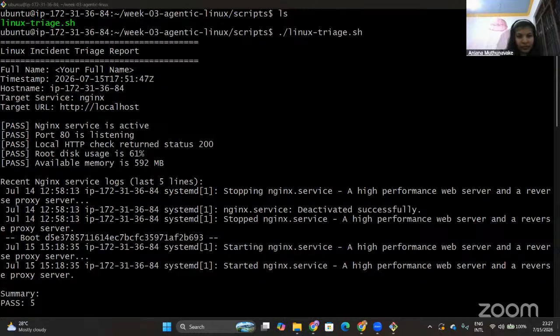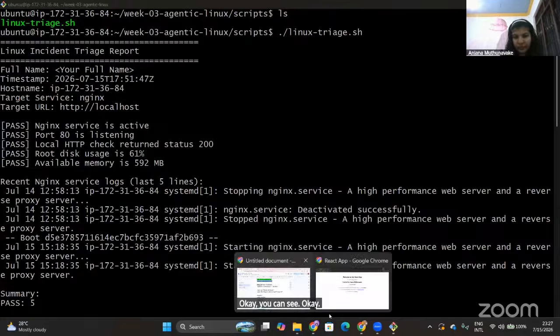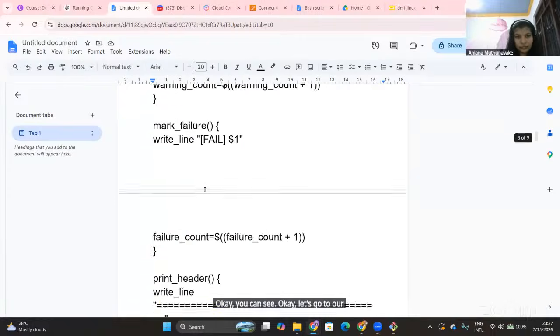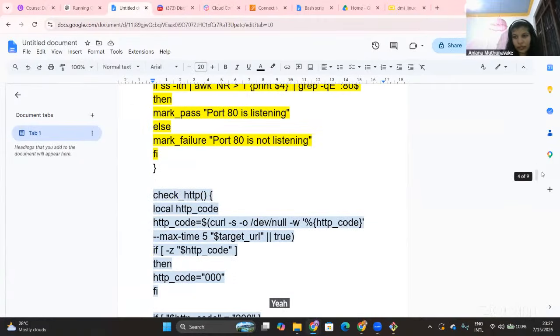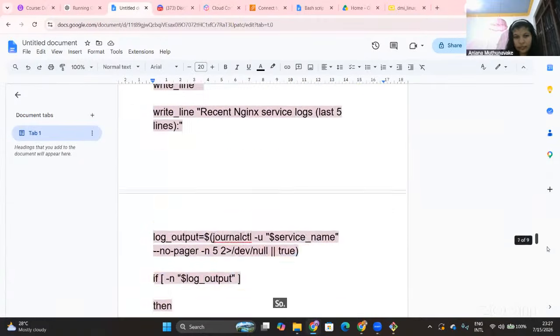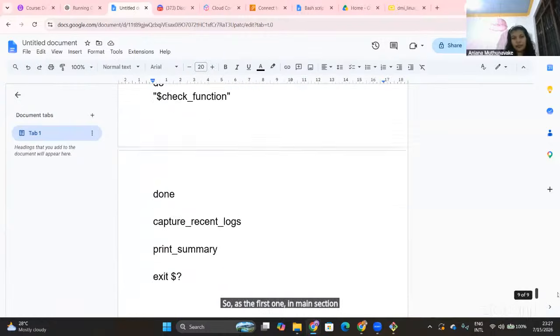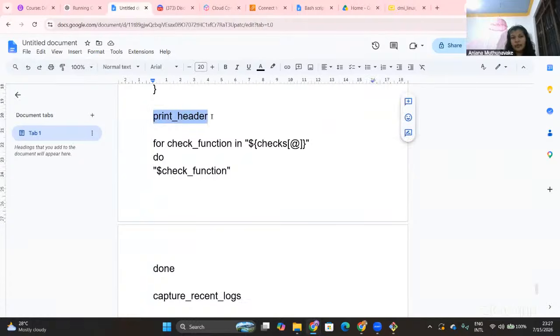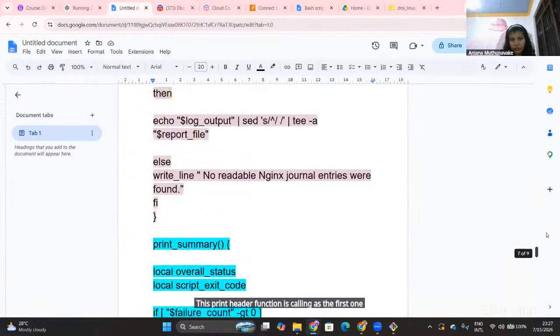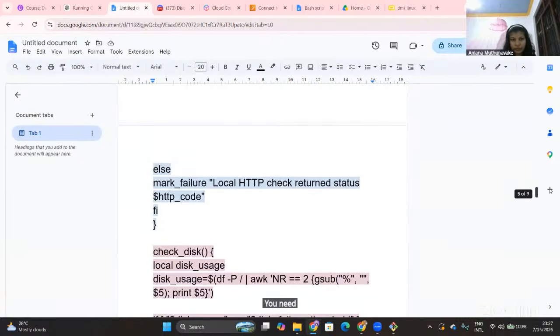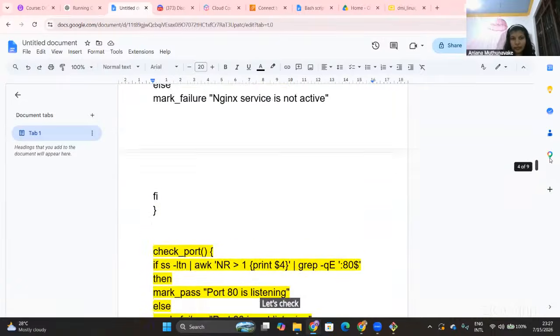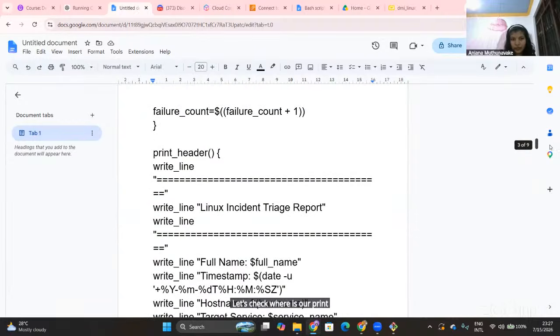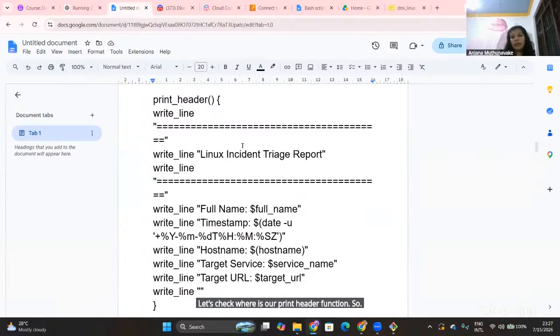Okay, you can see. Let's go to our main section. As the first one in the main section, this print header function is being called. Let's check where our print header function is. So this is our print header function.